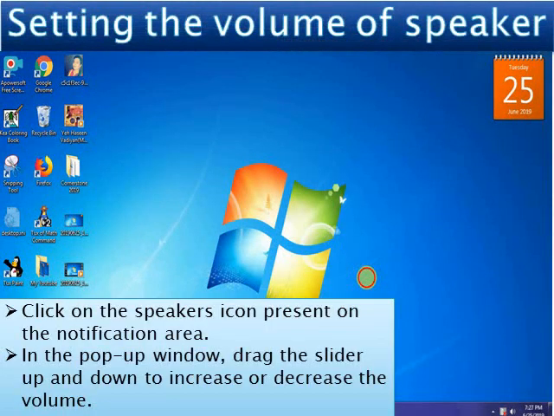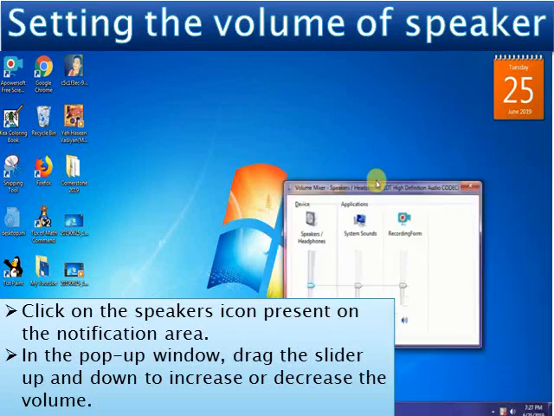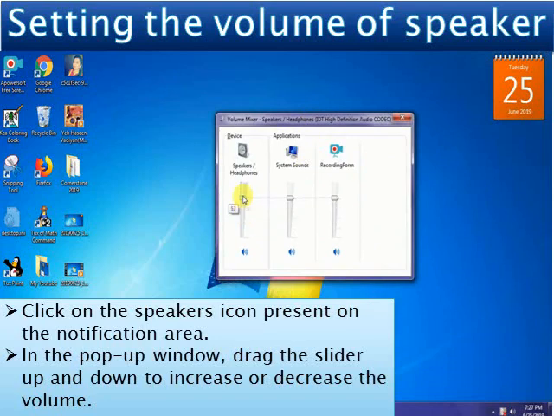Setting the volume of speaker. Click on the speaker's icon present on the notification area. In the pop-up window, drag the slider up and down to increase or decrease the volume respectively. Click the mixer if you want to separately control the volume of computer speaker and other sound devices.